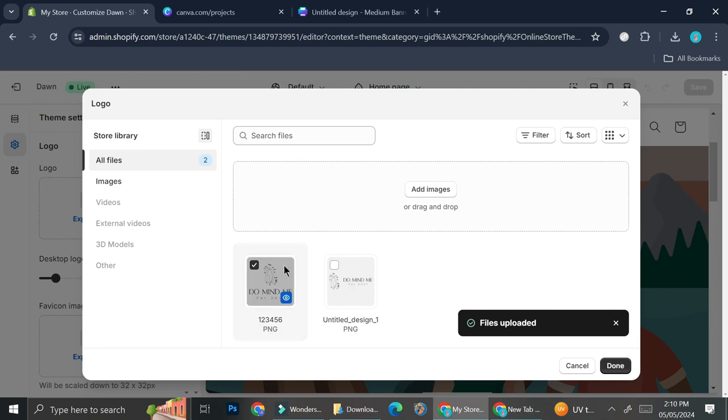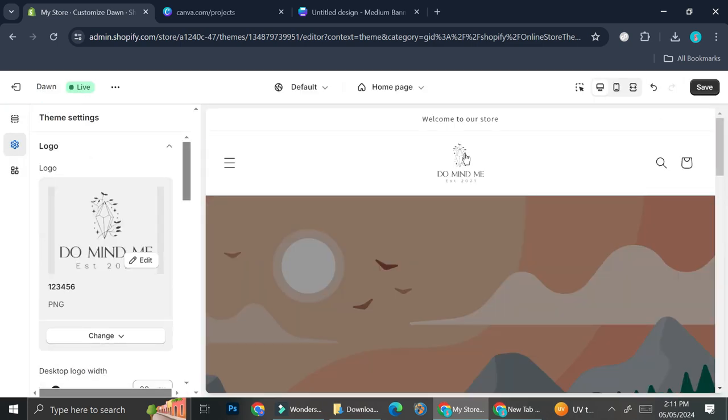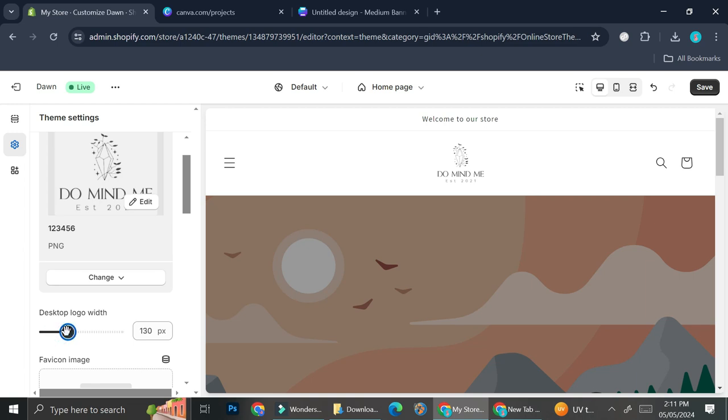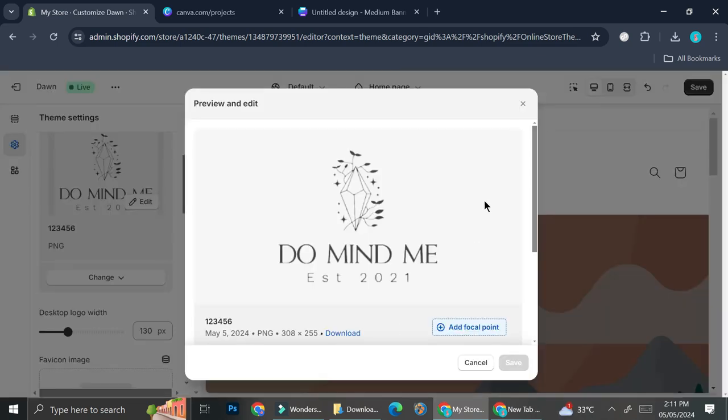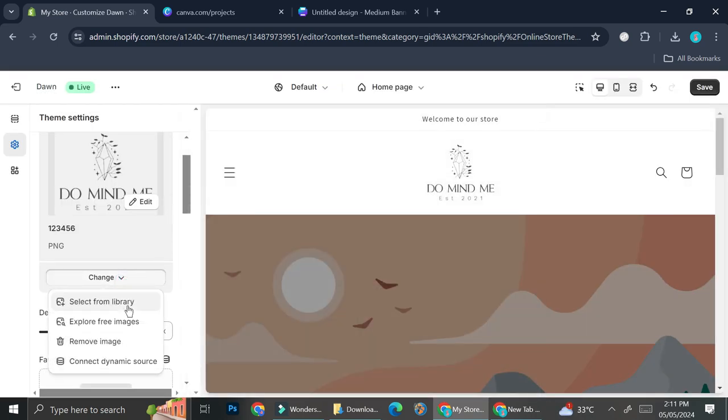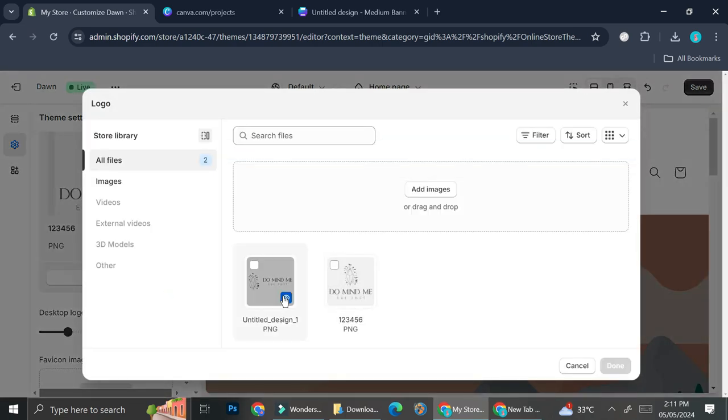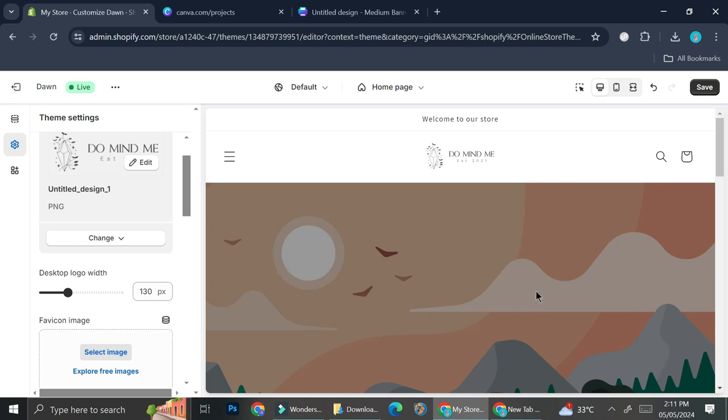Alright, once it's uploaded, I can now choose which logo I want to put into my Shopify website. I'm going to start with this one and see how it looks. Alright, so that's how it looks, and I'm not sure I'm liking how it's smushed together. I can actually just make it bigger if I want to. I haven't felt it yet, so I'm going to try and change it by clicking on this change option and then select from library, and I'm going to use this banner one right here and see how it works.